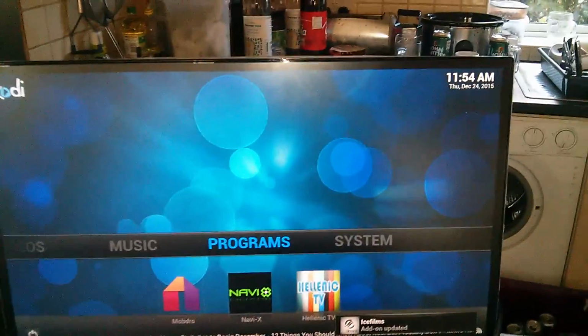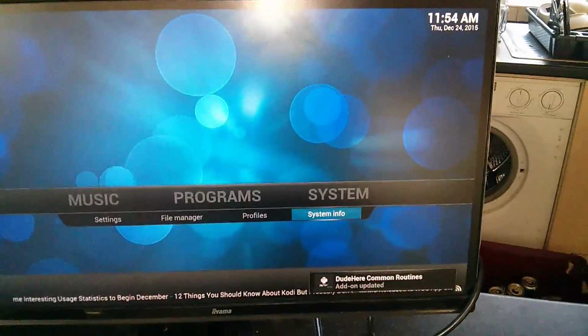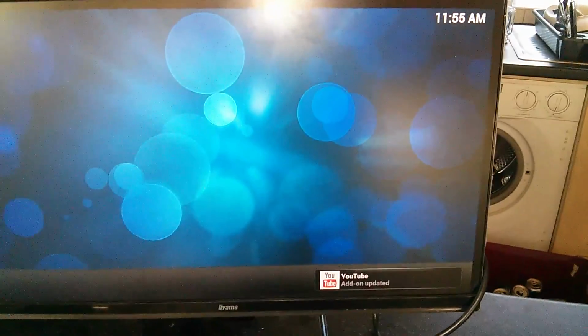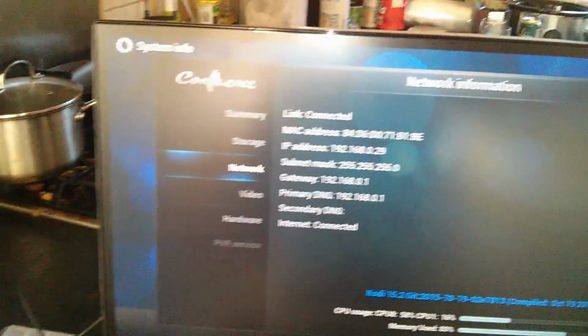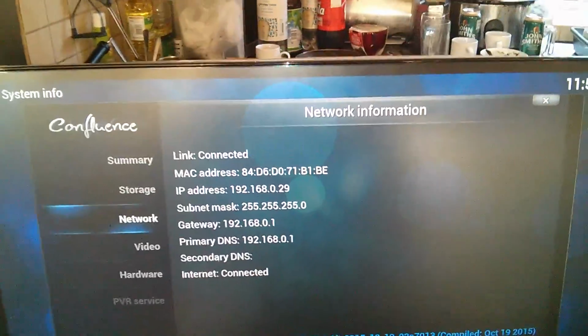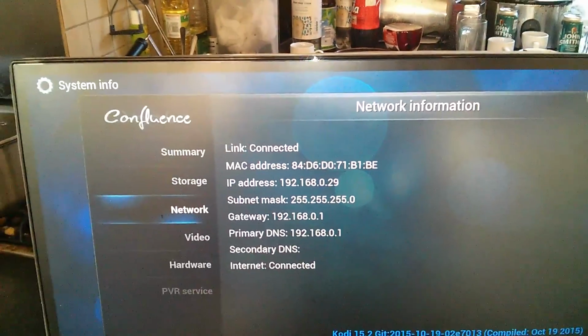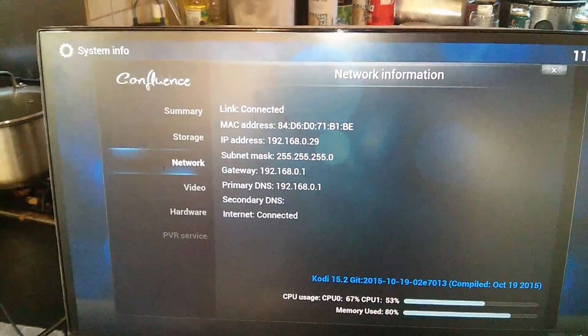And to check that you've connected to the internet properly, you go across here to system, down to system info, press select, and then go down to where it says network there. And then you can see there it says link connected, internet connected. So you're alright. That's you connected to internet, so you're good to go now.